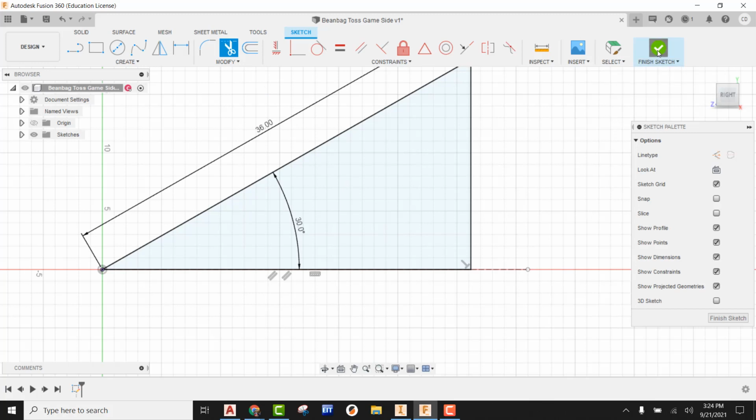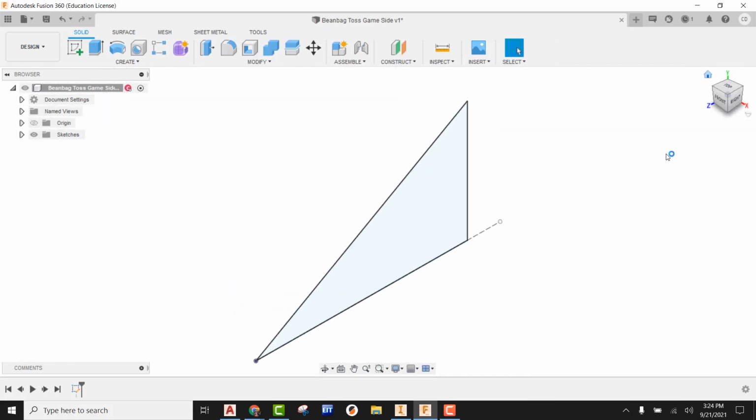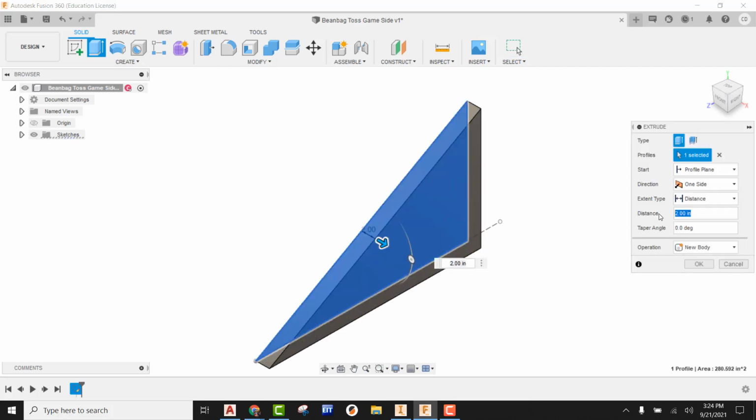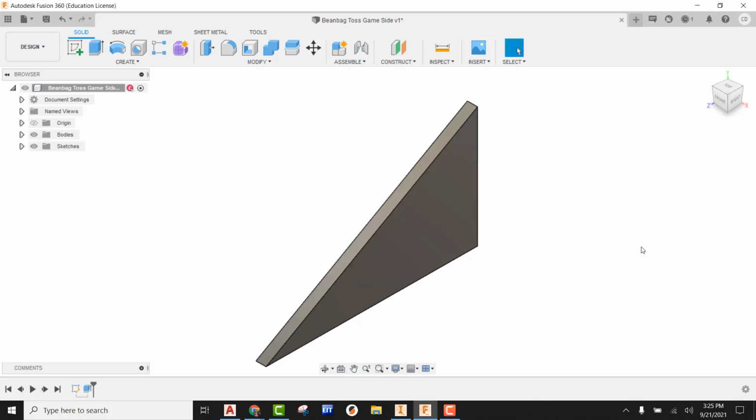And now I'm done with that wedge, so now I'm going to finish the sketch and look at this in the home view. I'm going to use Extrude. I'm going to pull out on this. And the true dimensions for a 2x4 would be 1.5 by 3.5. So the thickness on a 2x4 or a 2x6 or a 2x8 would actually be 1.5. So I'm going to type in 1.5 and hit OK. All right, so that side is done.